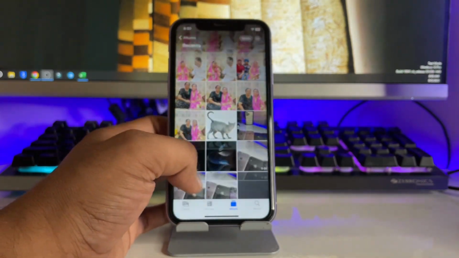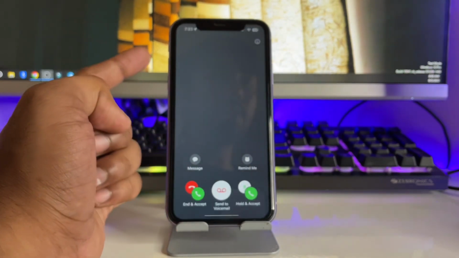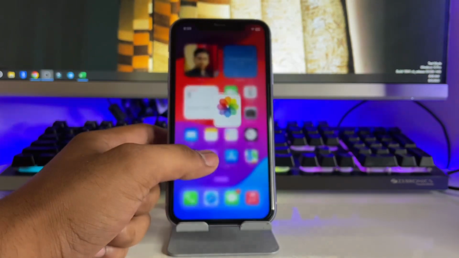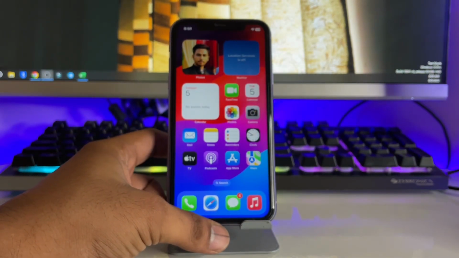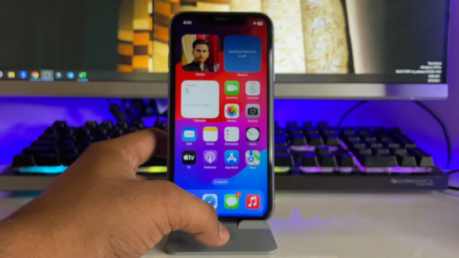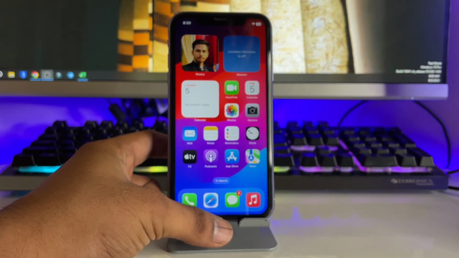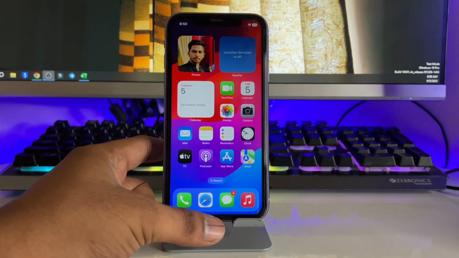There are bugs like the caller name not showing on the calling screen. You can see here there is a blank screen, or problems like slow app opening speeds and apps crashing in iOS 17. These bugs are irritating and that's why I'm downgrading to iOS 16.